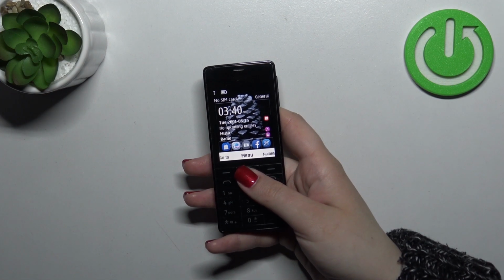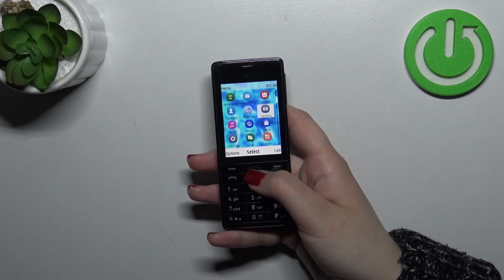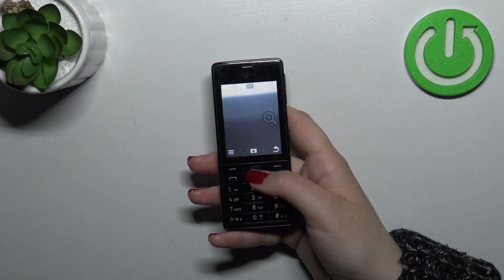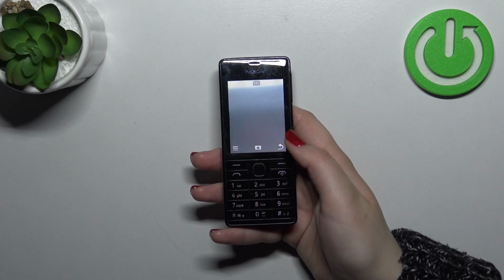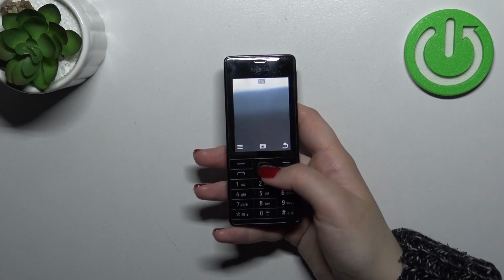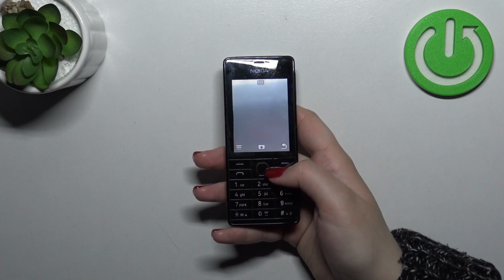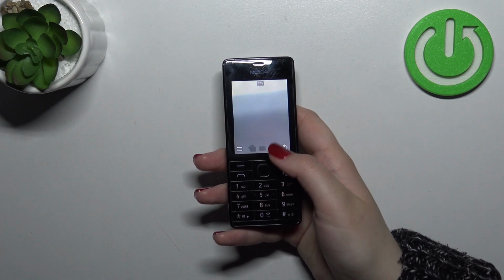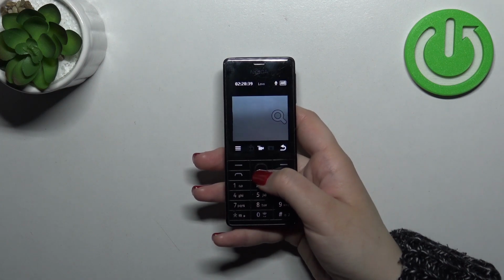So first of all we have to find the camera, so let's enter the menu and go to the right and press select. Here, as you can see right now, we are on the camera mode, so first of all we have to switch to the video one. It should be on the right side, so just go to the right with this button. Let's go. If it is highlighted, just press the middle button.